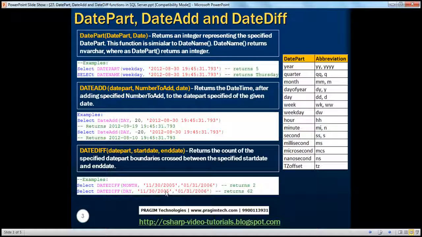In the second query, you are saying, between the same two dates, I want the difference in days. So entire December 31 days and entire January 31 days, which is 62 days. So DATEDIFF. These are pretty simple datetime functions used for different purposes. The one common thing to keep in mind is about these date parts.